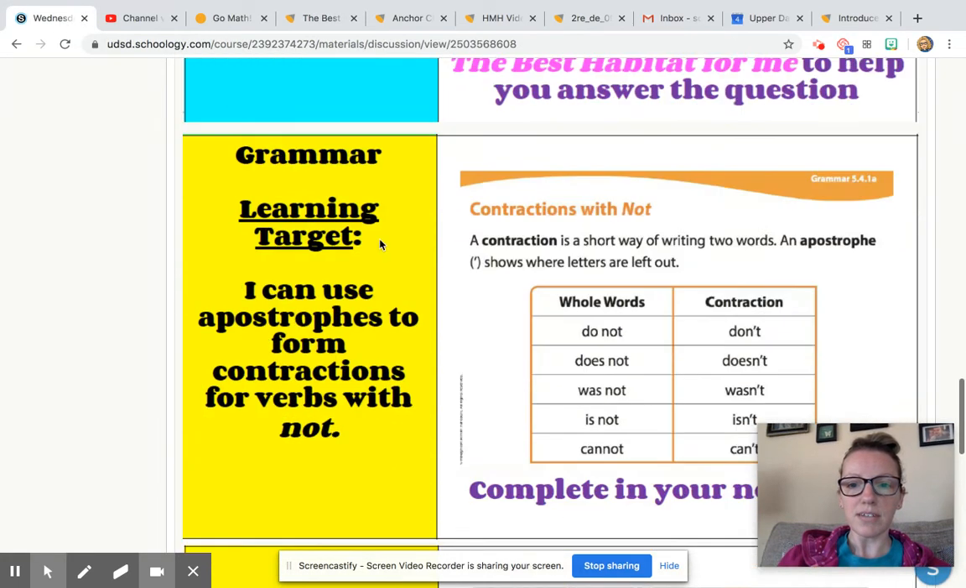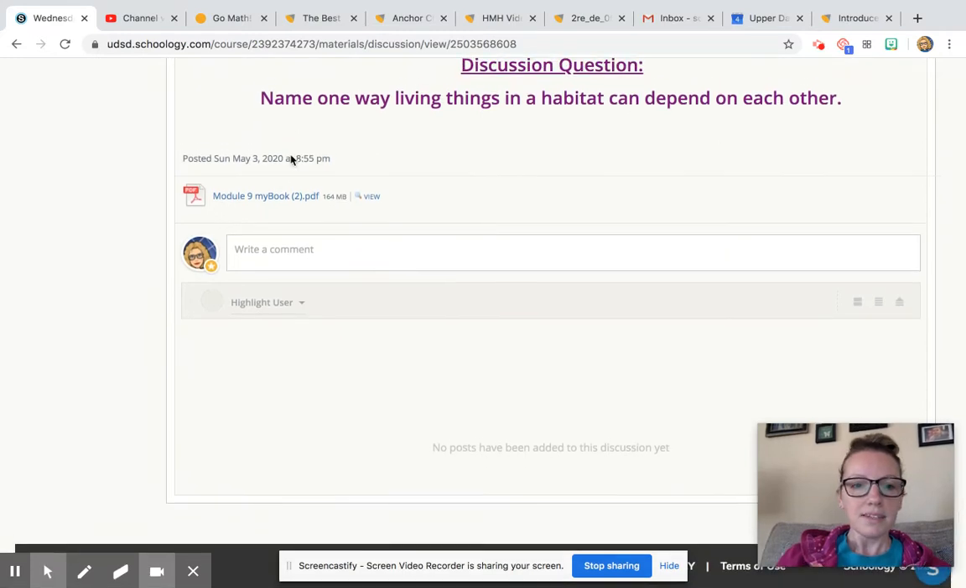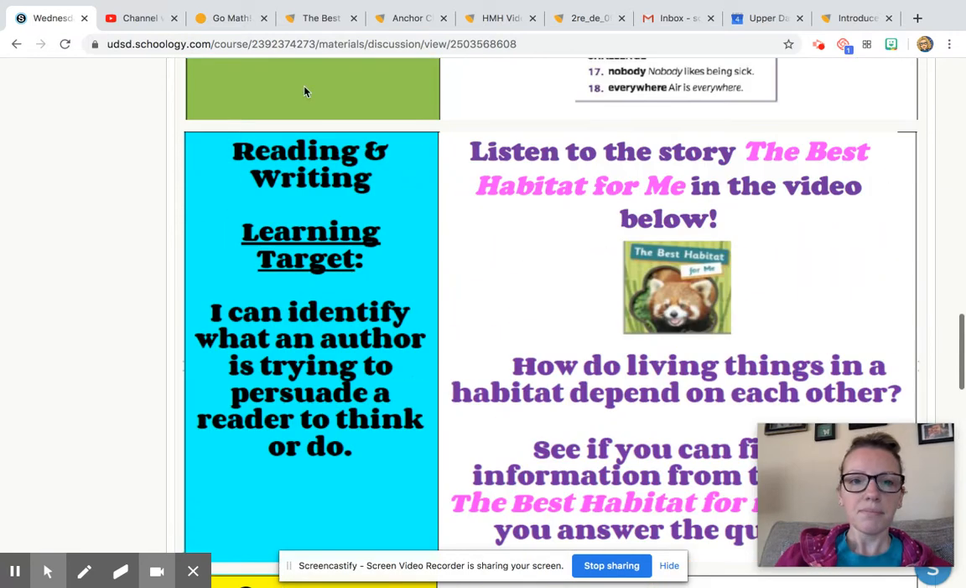So if you scroll down below the lesson, down here, My Book Module 9, that will be the book. If you click on View, it'll open it up for you nice and big so you can read all the stories that we're going to be talking about this module. Okay, I just wanted to show you that real quick. I'm going to go back to the story.